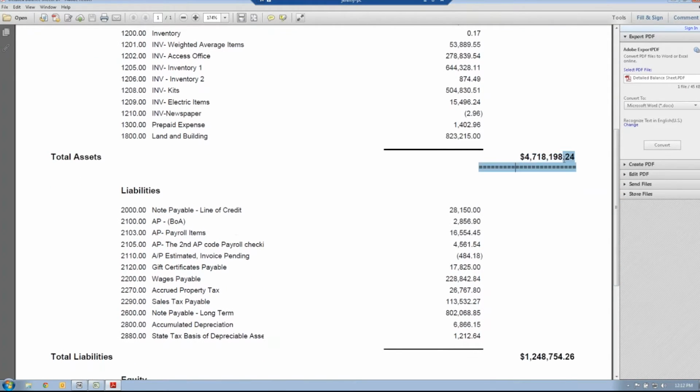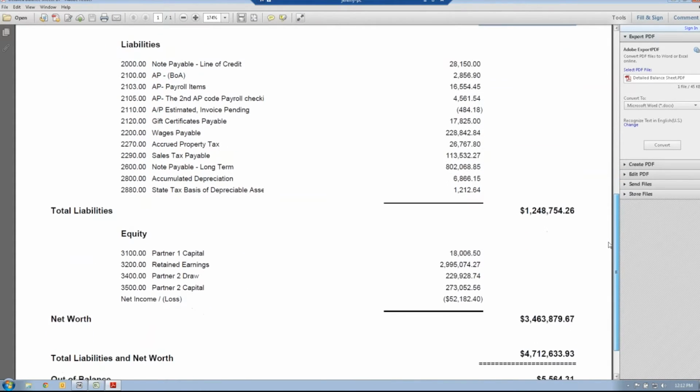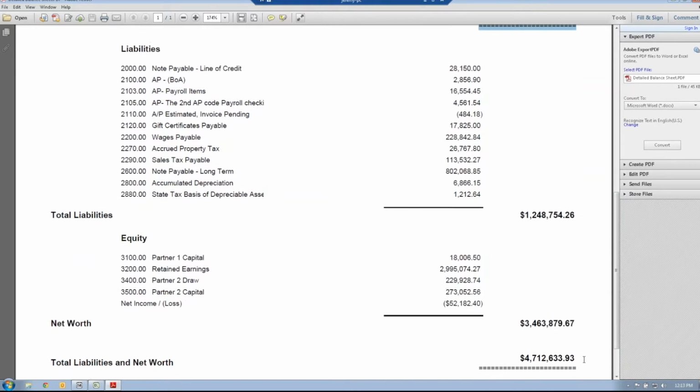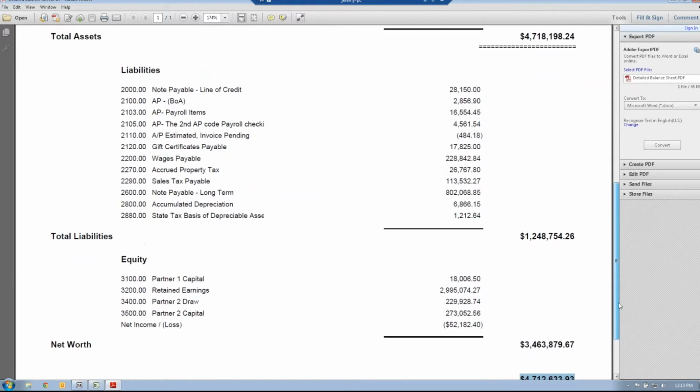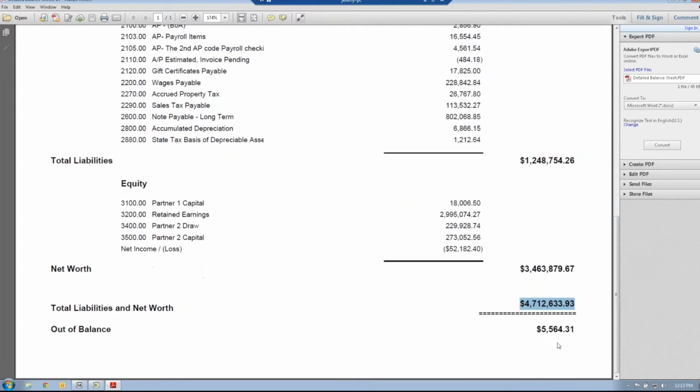So here's my total assets, total debits, and at the bottom we have my total credits. I can't fit it on my screen here, but as you can see, 47.18.198, 47.12.633. We still have a problem. We're still out of balance. I'm not filtering anything out here, so why are we out of balance?